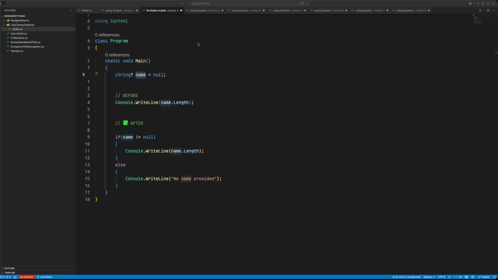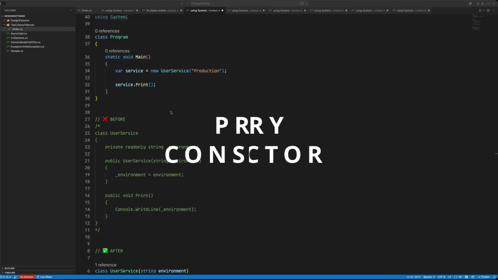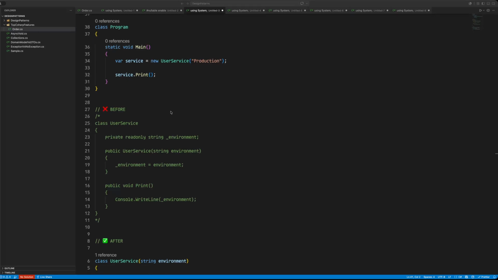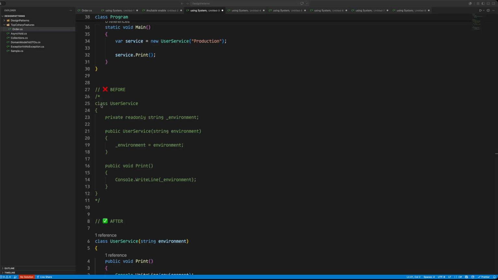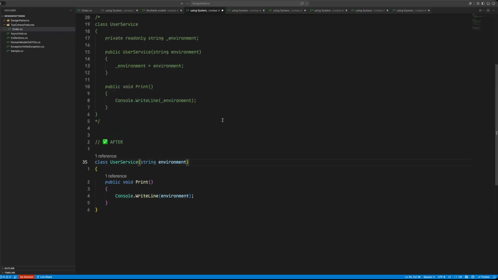All right, moving on to the next thing. It's one of my favorites. This is called primary constructors. Dependency injection can be repetitive. Before, we used to do something like this. Class user service, we have a readonly string environment, and we inject environment here, and then we do something like this all the time. Now in C#, we can technically just inject that in the class declaration itself, and you don't have to worry about doing all this shebang.